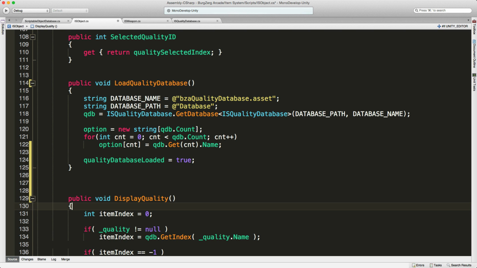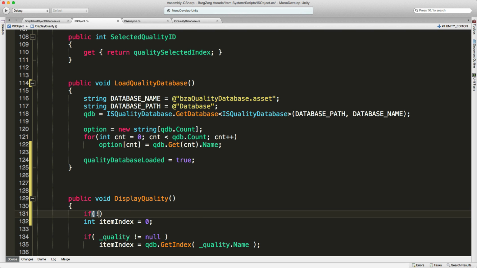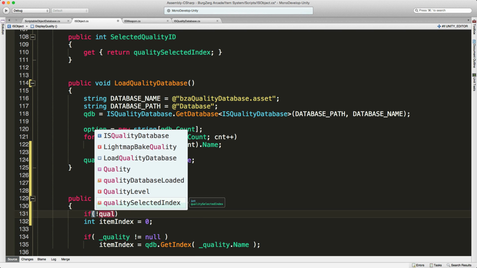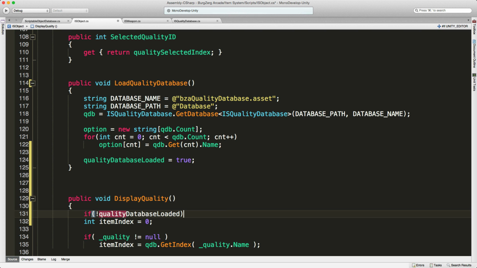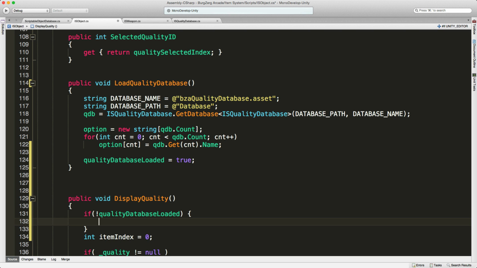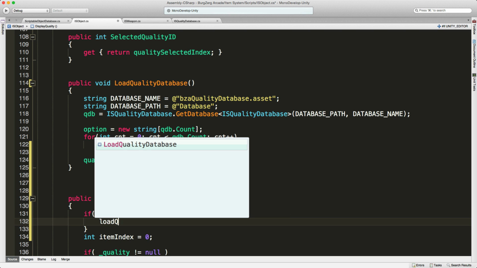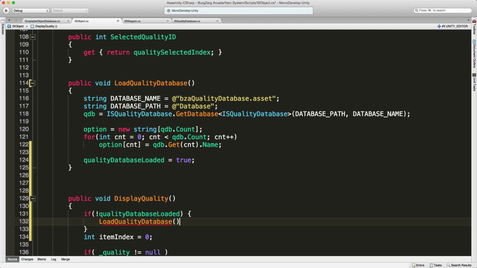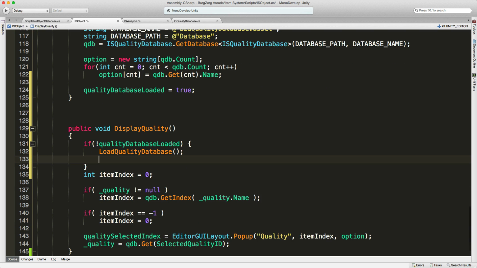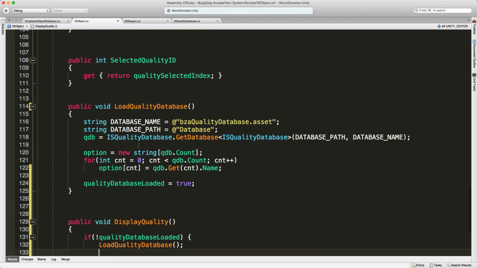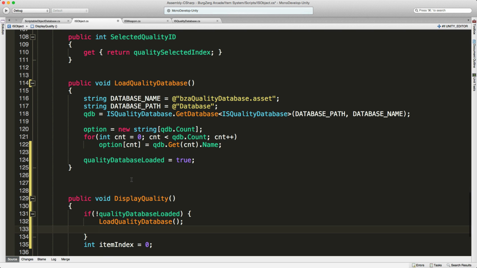And we'll leave space down here. The very first thing I want to do when we get to here is just check that flag. So if not quality database loaded, what do we want to do? Well, we're going to load quality database. And using editors, since this is called through the OnGUI, sometimes I find that even though I call this, it's going to go up here, load it up, and then return back down here and continue. Sometimes I get an error if it doesn't load fast enough. So what I'm going to do is stick a return in here.